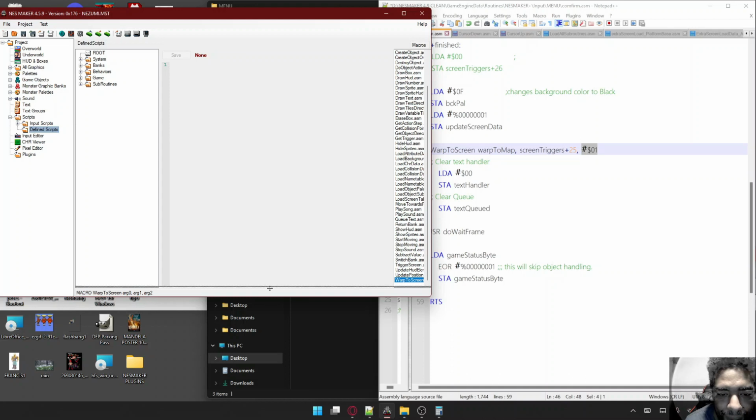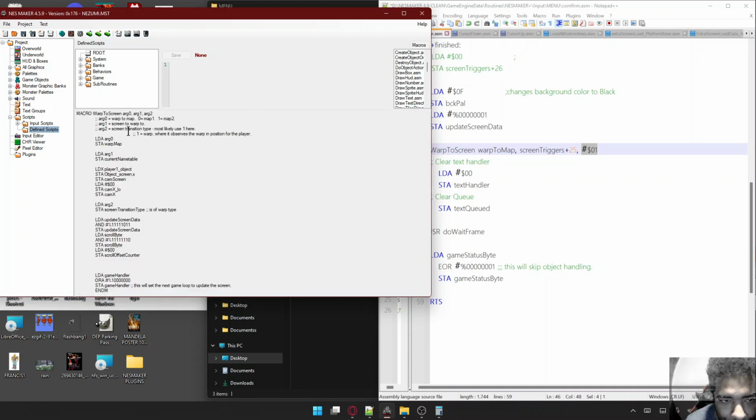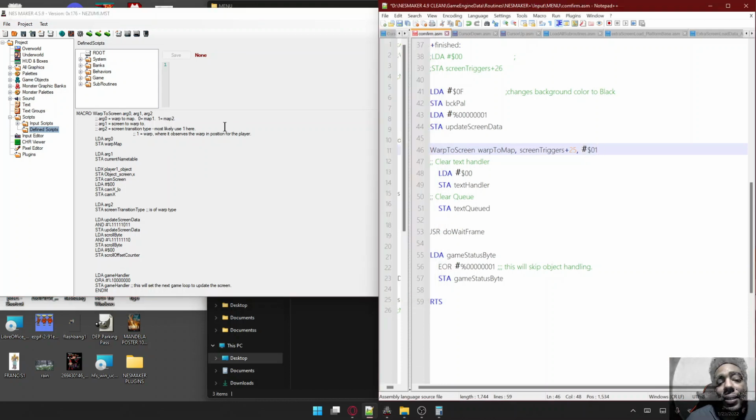It's up here. Most likely use a 1. Oh, warp, where it observes the warp in the position of the player. We'll get more into that later, but what I'm guessing here, which is likely the obvious thing, is that if you keep it as a 1, the player warps with its own position. If you keep it as a 0, it'll probably warp wherever position that we pick. That's pretty cool. Okay, so we got that.